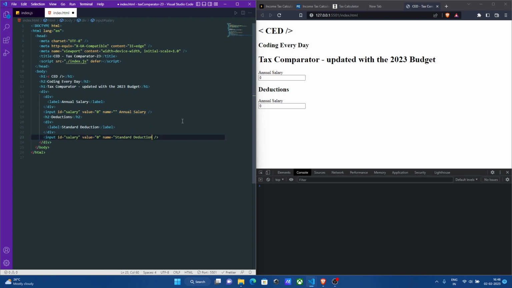Okay, so standard deduction, and I made a mistake here as well, so sorry about that. You will be seeing a lot of mistakes from my side. The ID will be, let's say, std reduction, this one. The value: the government of India provides us with a standard deduction of 50,000. I don't want this to be changed, so I'll disable this. Now can I change it? No. That's good. Then we'll move on to the next.